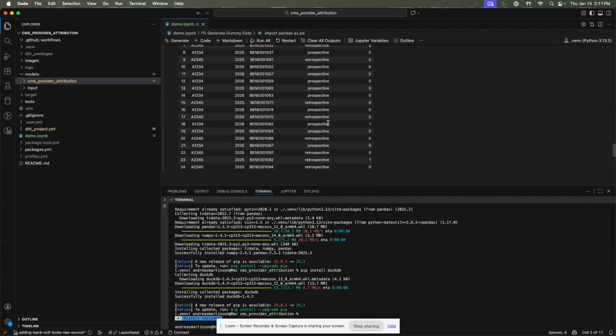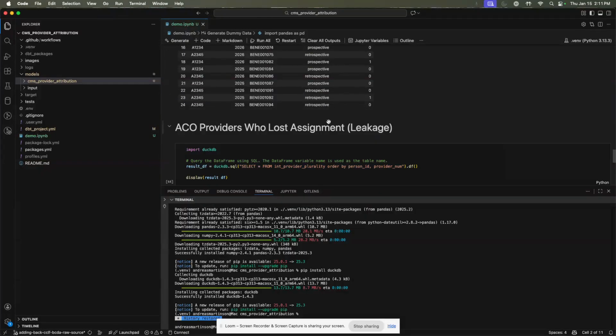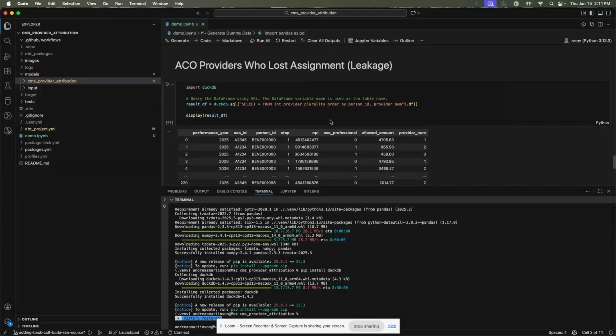One example of losing assignment that was on the use cases slide was leakage. It is when you lose attribution for a specific beneficiary because another ACO had that beneficiary attributed to them. That beneficiary could have been lost due to allowed charges, you not having as many allowed charges as the other ACO. It can also be lost because the most allowed charges were with your ACO, however, the professional they were meeting with, that provider, was not an ACO professional.